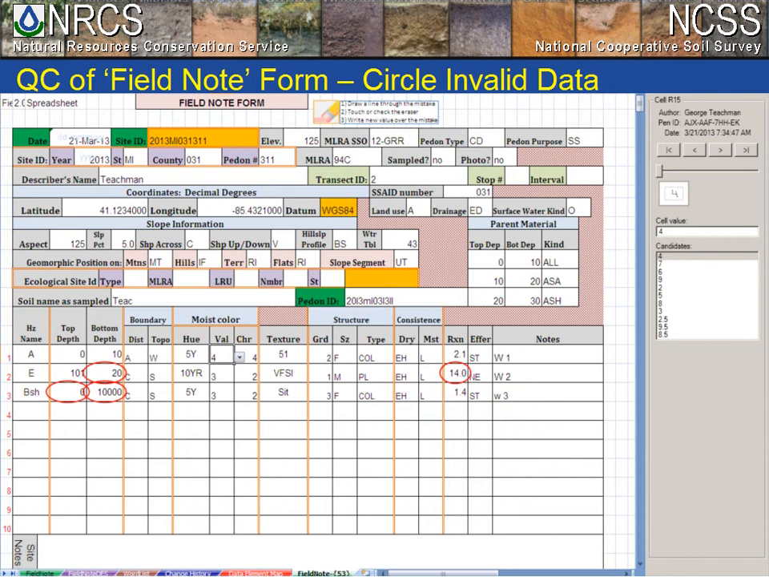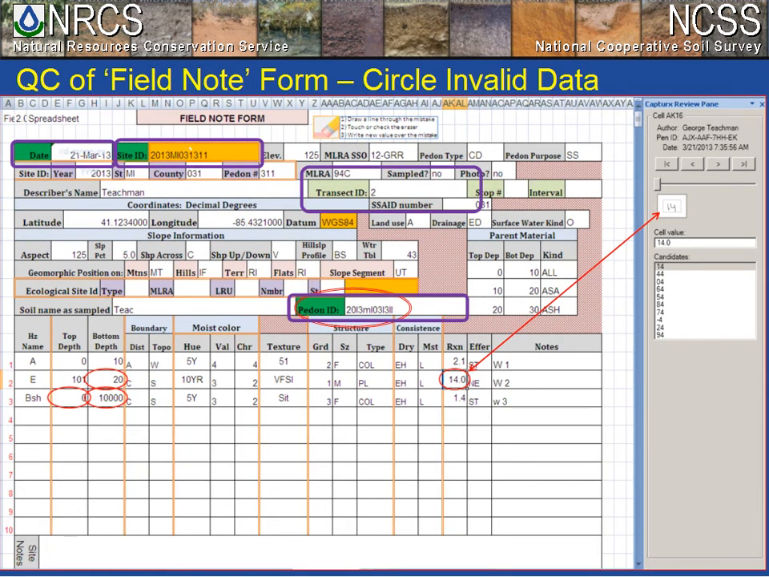So then you come over to this review pane, and you go through and click on the fields that are in red, and the cell value will show up, and it'll give you a decent guess at what should go in there, but this one is really 1.4. So you can either type the right value in here, or you can type the value right on the form itself.